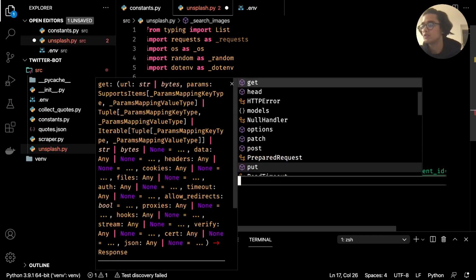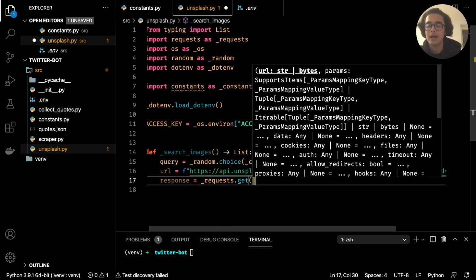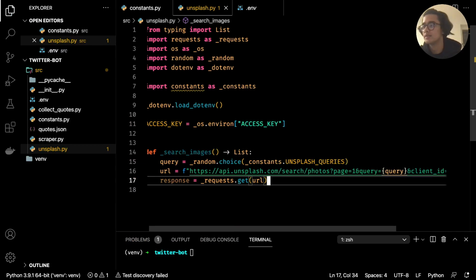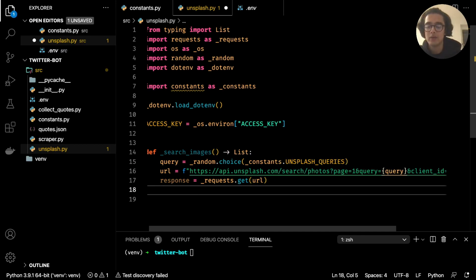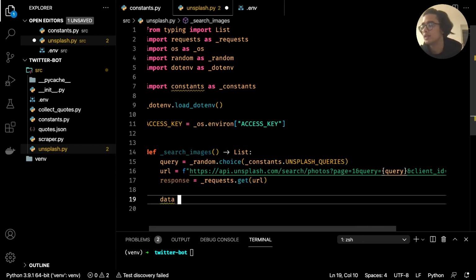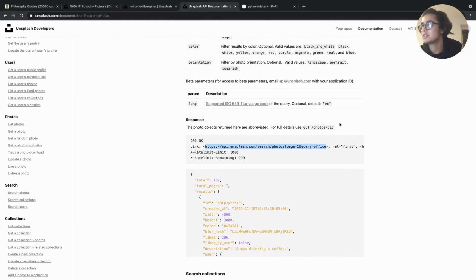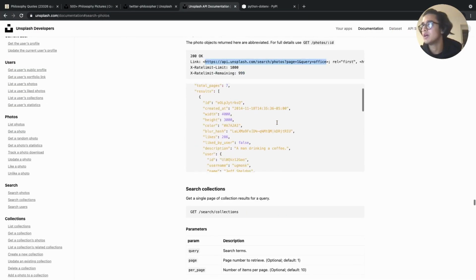We say requests.get, and then just the URL that we created. And then we can extract the data. So we can say data equals, and the response has this results here.